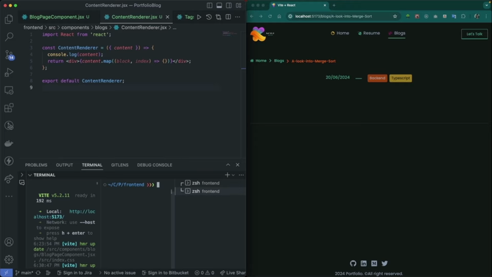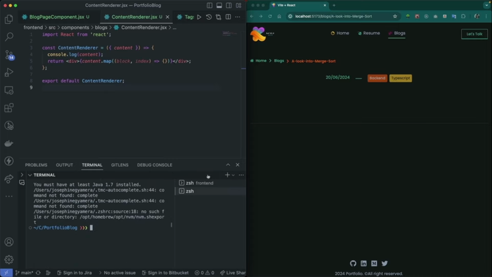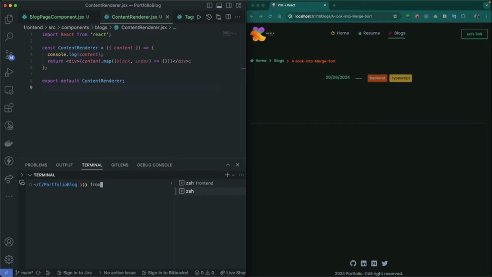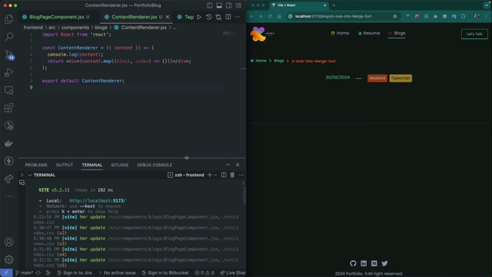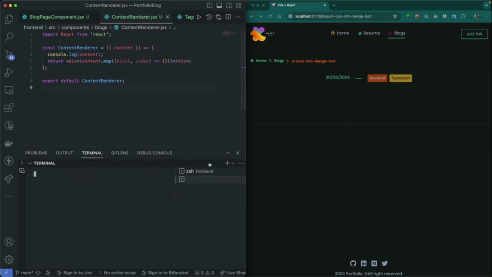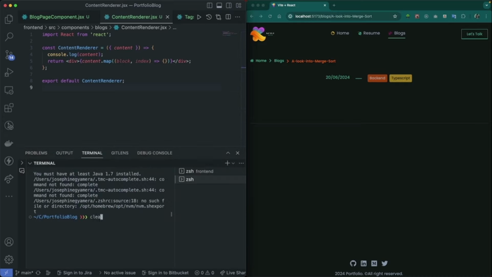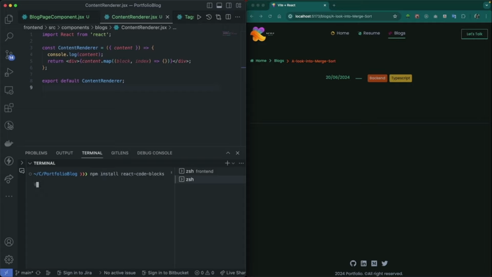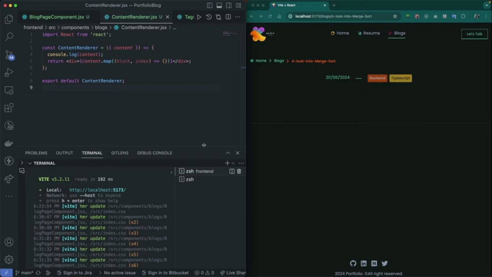So let's go into our npm. Maybe I should open a new tab. Okay, cd into front end, and then we can do npm install react code blocks. So while this is installing, I'll collapse this. Let's make sure it's installed. Yes. Okay, so it was already installed. So let's go ahead and collapse this.